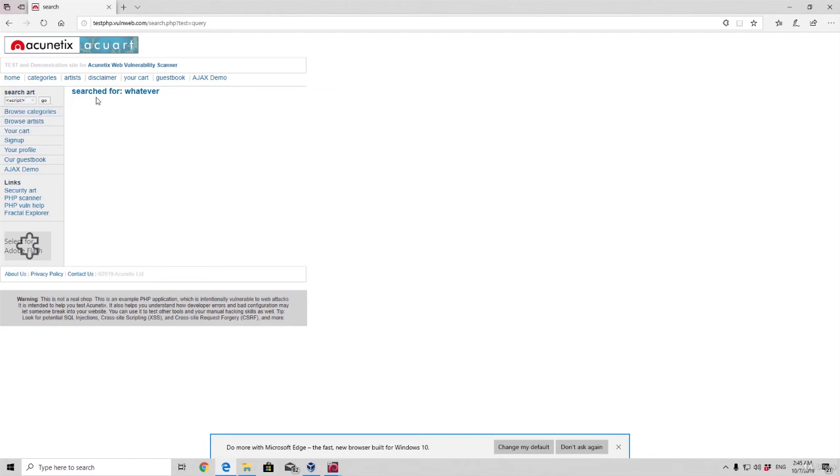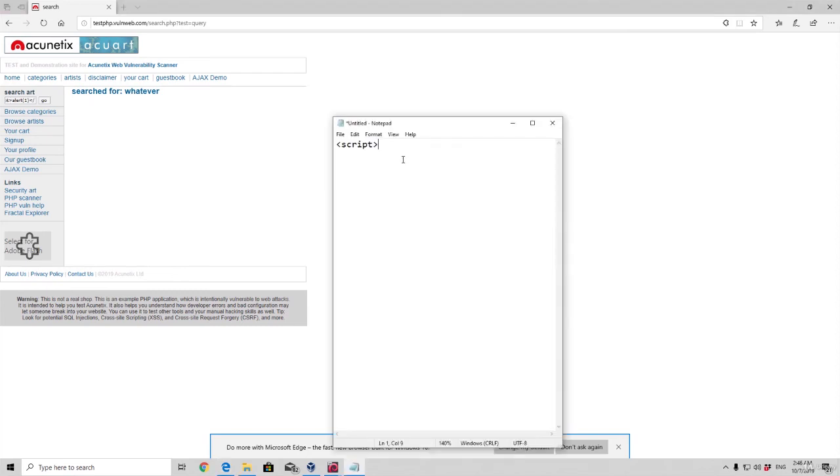So script alert, and let's alert with 1, and then open these brackets right here. So script and then alert. We want to alert with 1 and then close the script. Now what this will do is it will simply pop a small window right here, which will simply say 1.